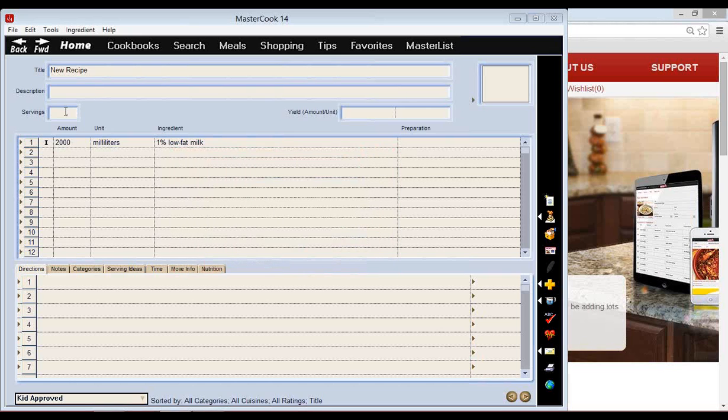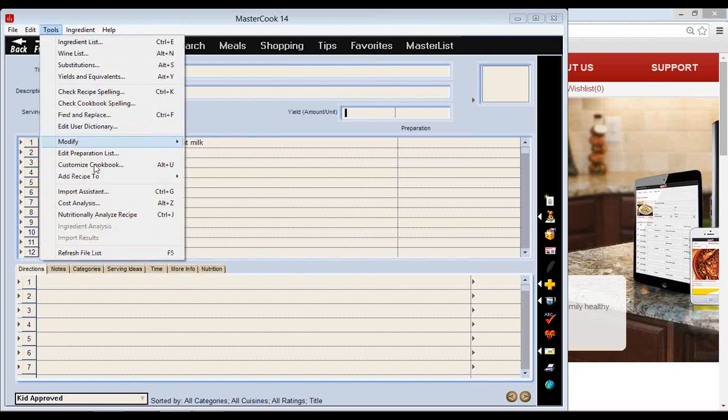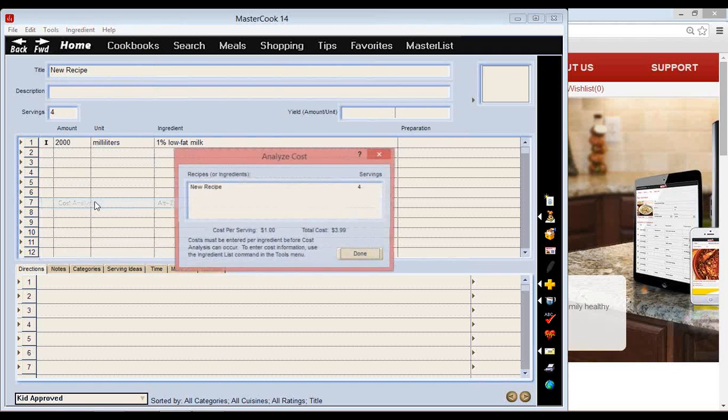So if I change this to like 4 servings here and then do the cost analysis, it'll change it to how much it is per serving, and then also tell you how much it is for the entire recipe.